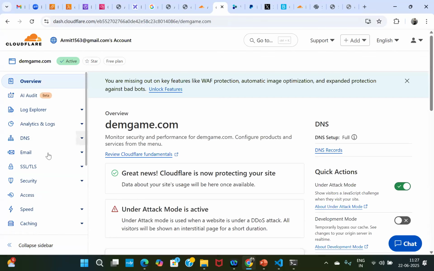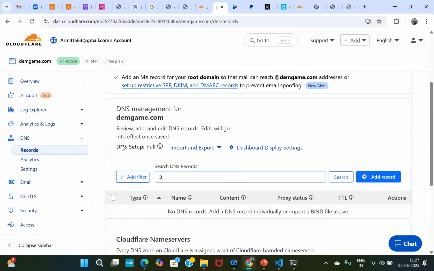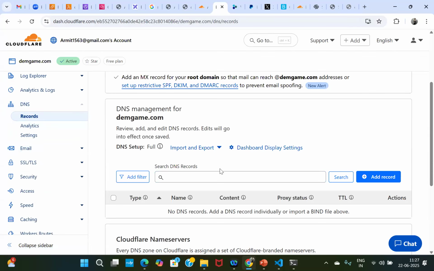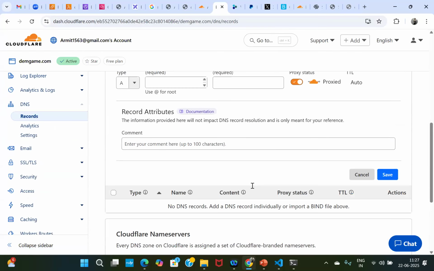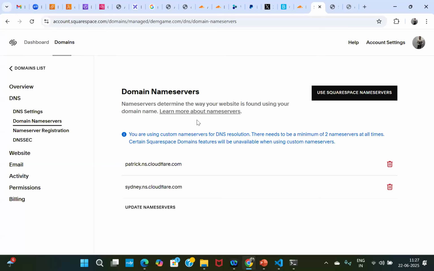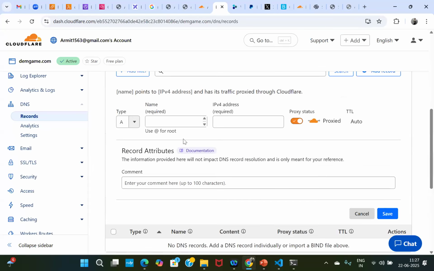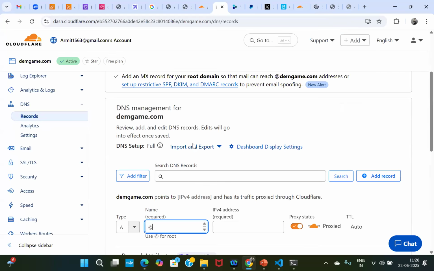Cloudflare overview, it is active. Under attack mode is active. Let me go to records. I've given the correct IP, right? Oh, I didn't save it. Sorry, my bad. Can you see the Cloudflare name servers? Same thing, I have given it here itself. So this is how they are able to link to each other. My bad, I have not given that. I didn't save it.